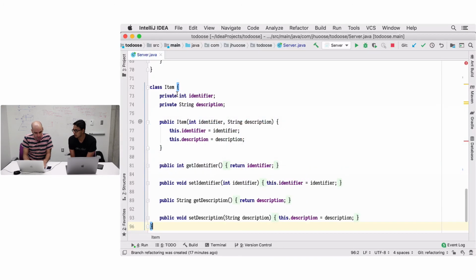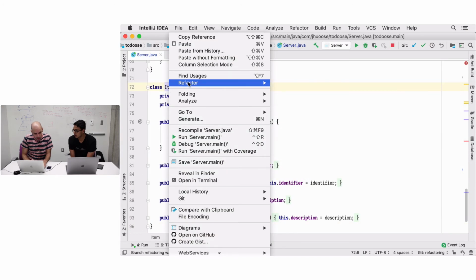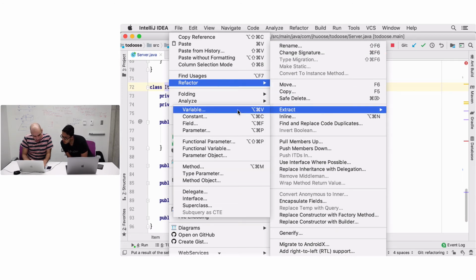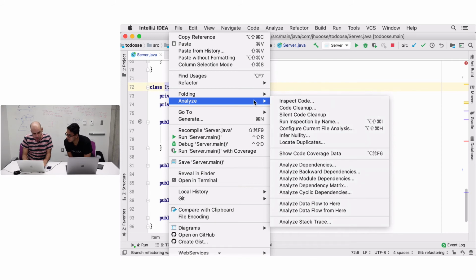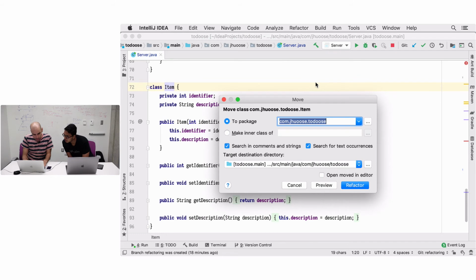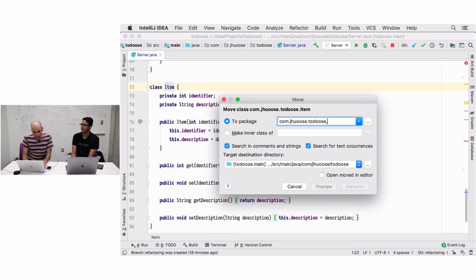I think this one is so fast I can do it right here in IntelliJ, because there is a refactoring menu that allows us to extract class, superclass, method, parameter. Well, maybe not after all. Not that good. Move? I don't know. I think this may work. Move class Item to package, to TODOOSE. That's fine. I'm going to create another package just for models.